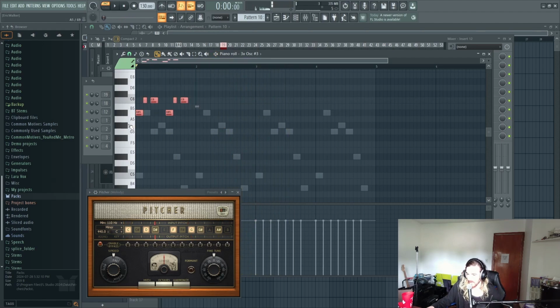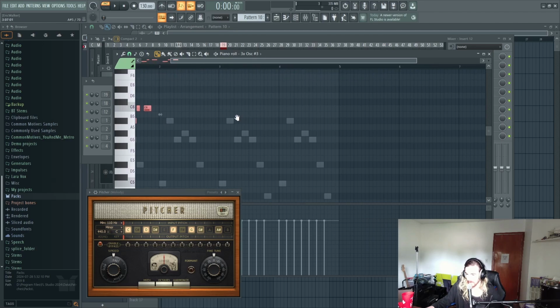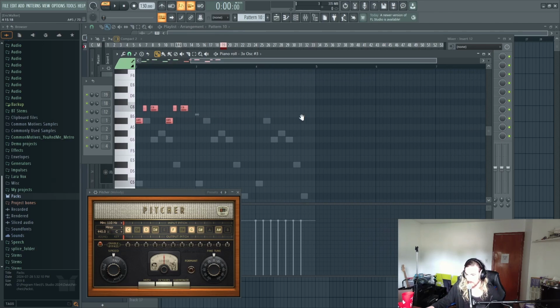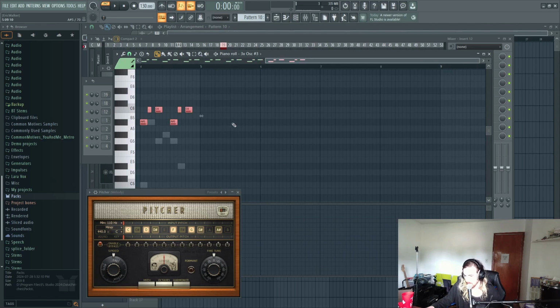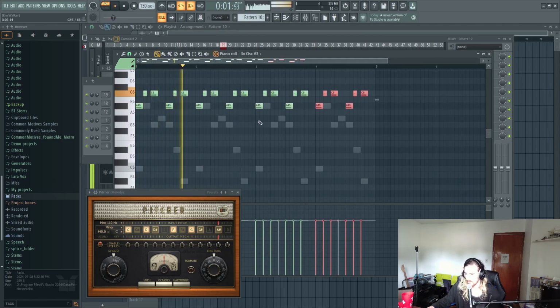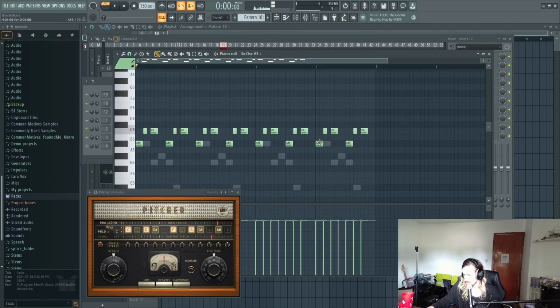We're going to copy and paste. So hold Control to select the notes. We're going to go copy and paste, which is Control C, and then Control V. Do that a couple of times as well. We're going to change it up a little bit the last time that it plays here.